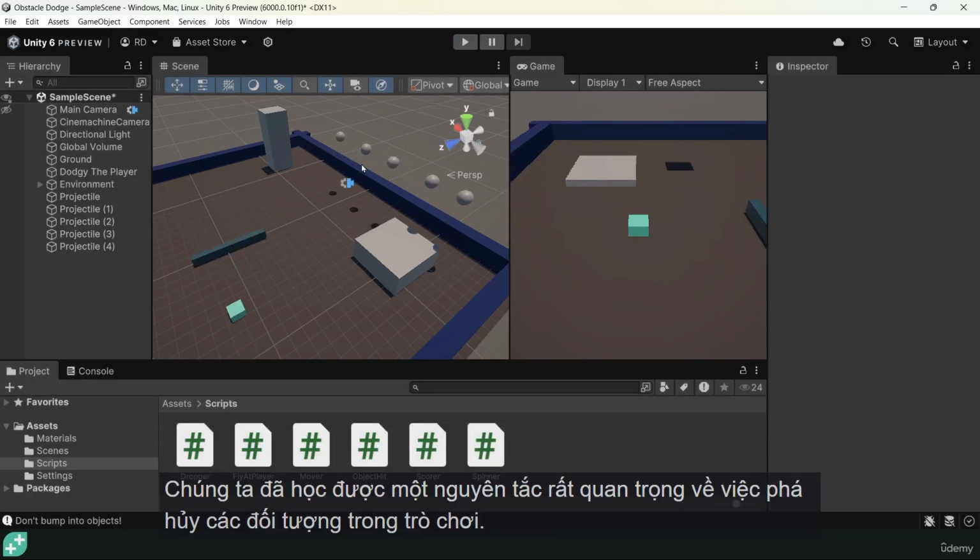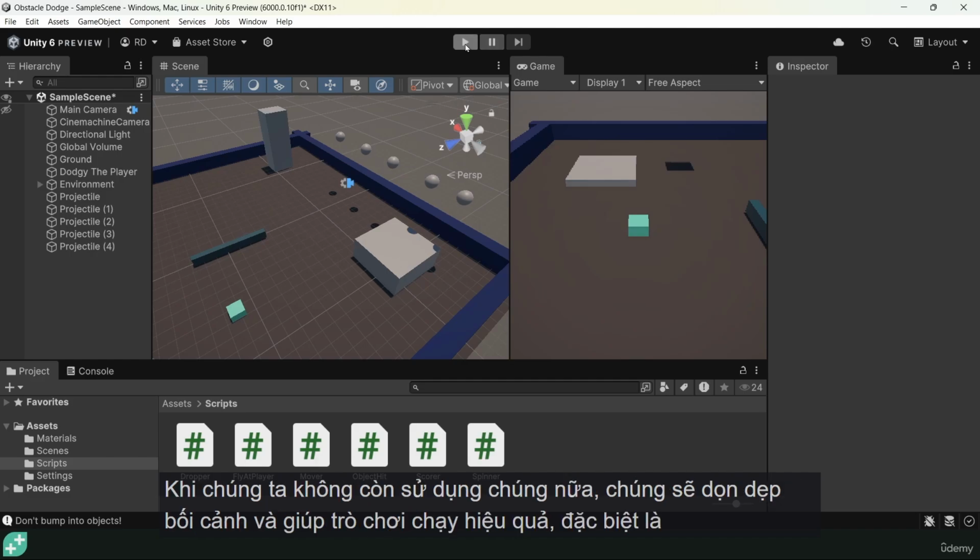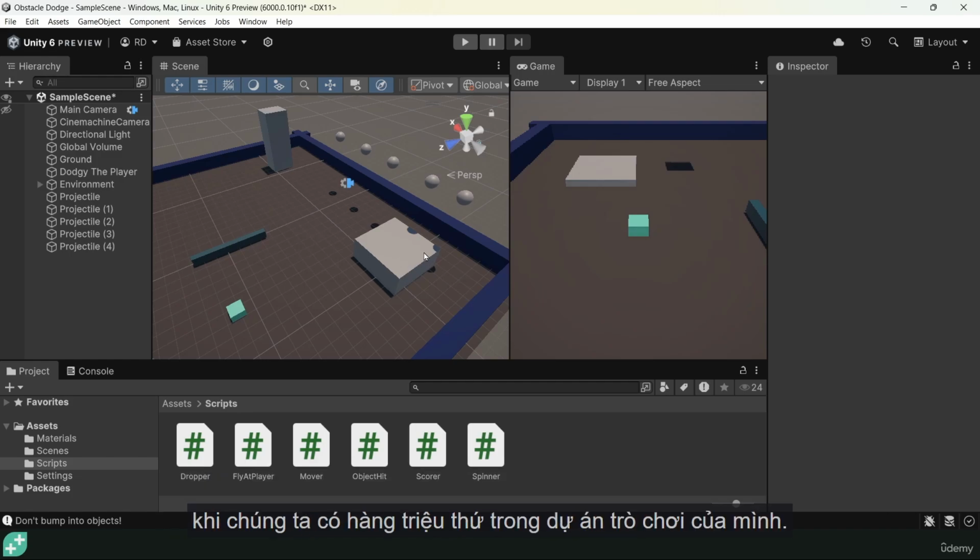So there we go. We've learned a very important principle of destroying game objects when we no longer use them. It tidies up our scene and it makes our game run efficiently, particularly when we get a zillion things within our game project.